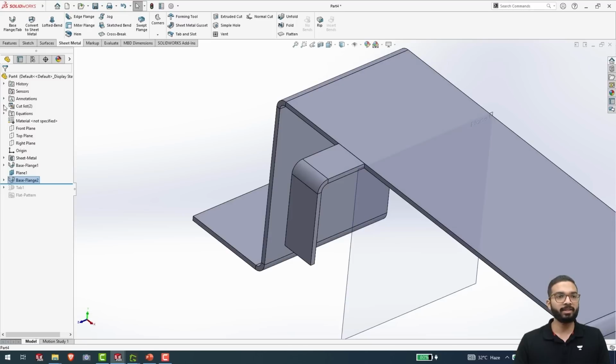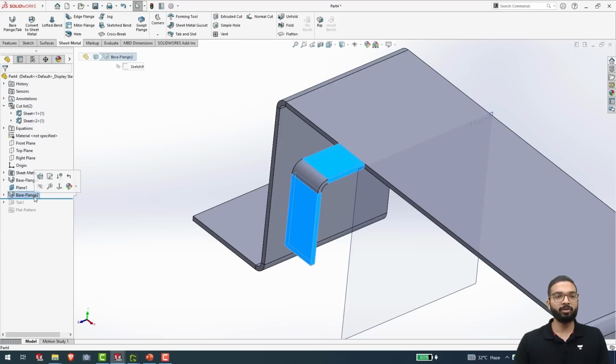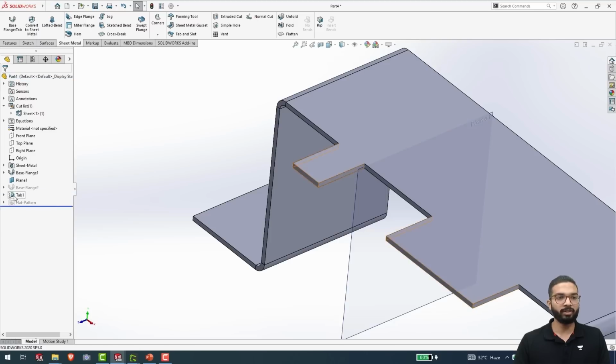But you can see here that in the cut list over here, we have two separate parts. One was our base plate, and second, we have another base plate over here. But if you notice, if I suppress this base plate over here and then roll forward, you can see that this is one part over here. So if you create your tab using directly this command, it will be connected to your sheet metal part.